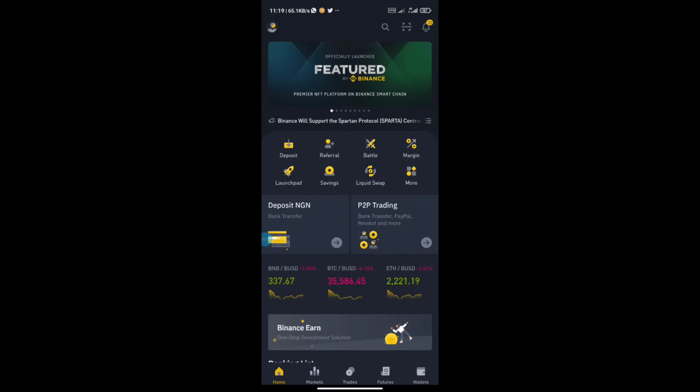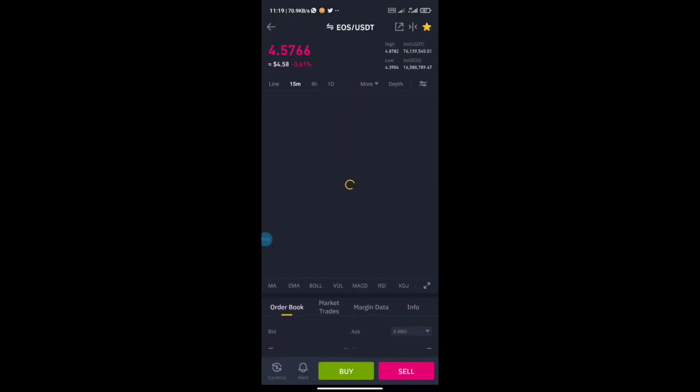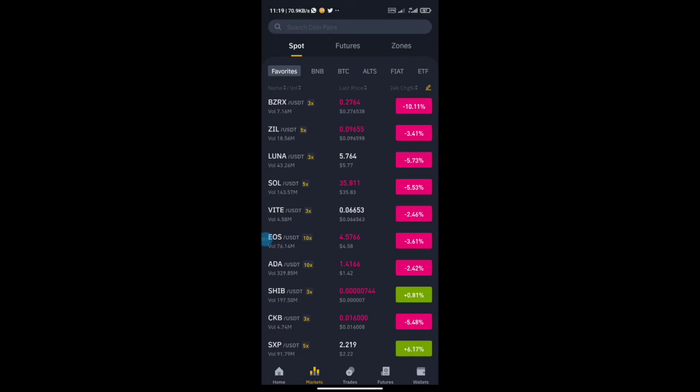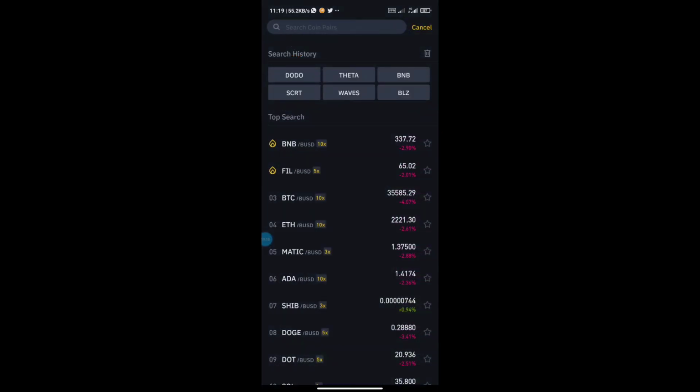I've told us the spot trading, I've told us the futures trading, and I've told us P2P. Like I said, here is where we search for any coin that we want to buy. Then, like I said, we have thousands of them, so you must know what you want to buy.